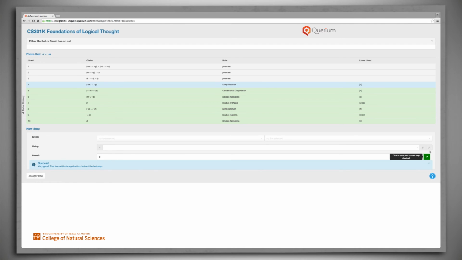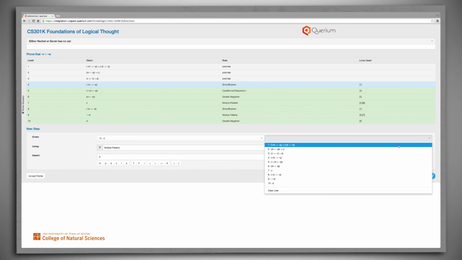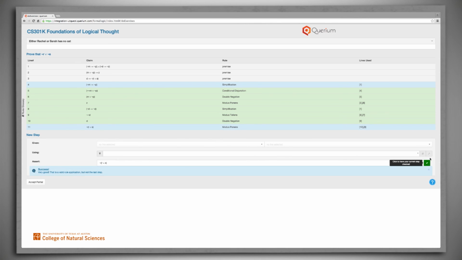All right, now we've got D. Note that we've got D implies not R and S. Let's select D, and D implies not R and S. Let's choose modus ponens, and we should be able to conclude not R and S. Let's see if that's right. Good. And that's very close to what we want. We have not R and S.